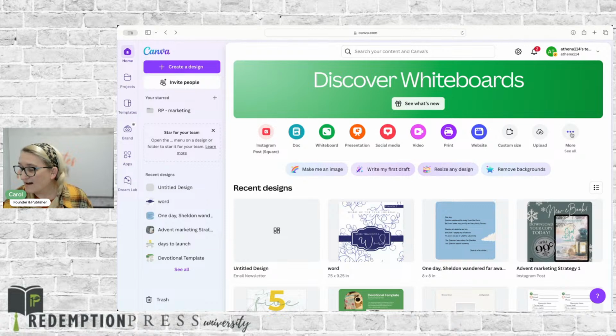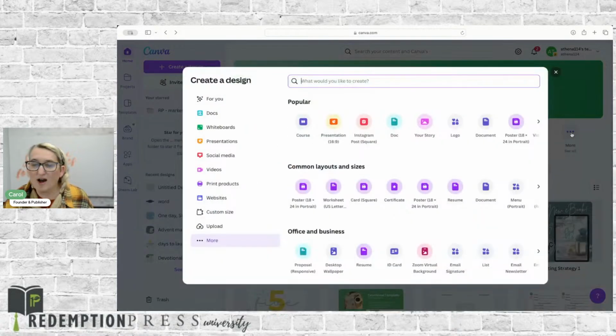So over here, you'll see the word more. You click on more and it's going to show you all of these different design elements. And when you open up one of these designs, you will automatically see designs or templates already created for you. So all you have to do is scroll through them or write in what type you're looking for, and they will show up.